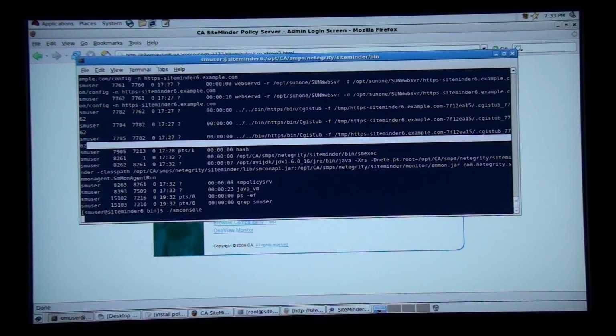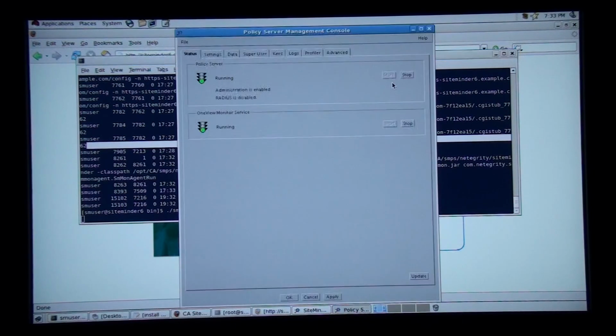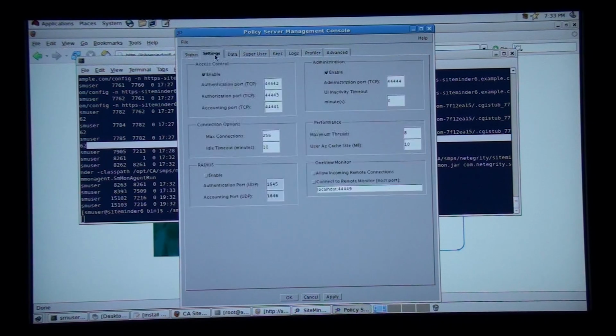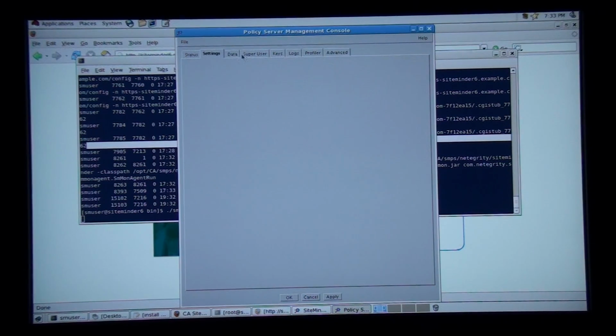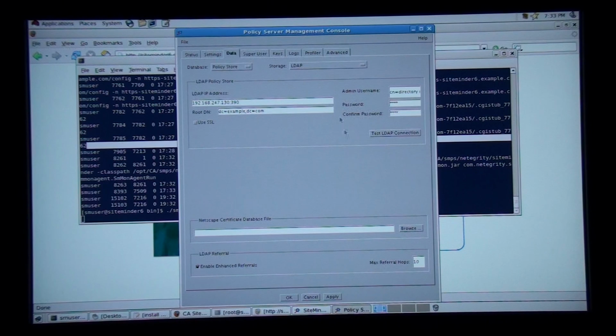So let's see. I should be able to get a pop-up displayed, and this is running. One view monitor settings done. The settings are out here with the port numbers configured, and the data, the policy store and key store have been configured here. So all these configurations and installation have been done using the command line.